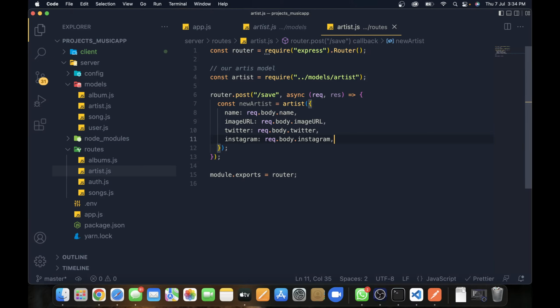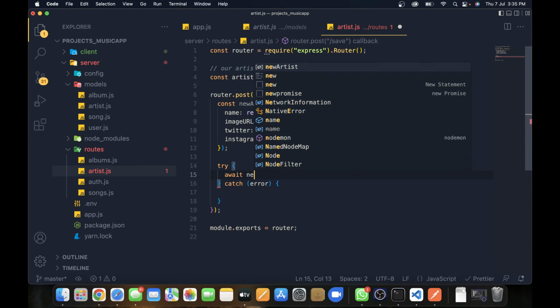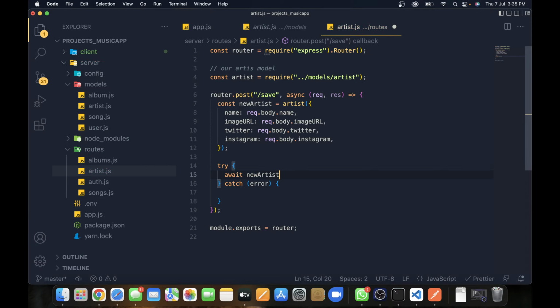Now we have that data object, and I need to open the try and catch block. This is the place where it's getting ended, so right after here I'm opening the try and catch, because we need to handle the runtime issues also. So I'm going to call await. I need to save this inside MongoDB, right? The object which I have is newArtist. It's going to save this inside.